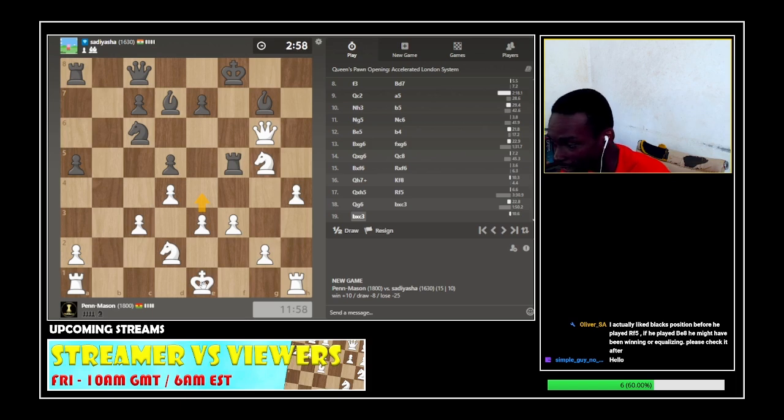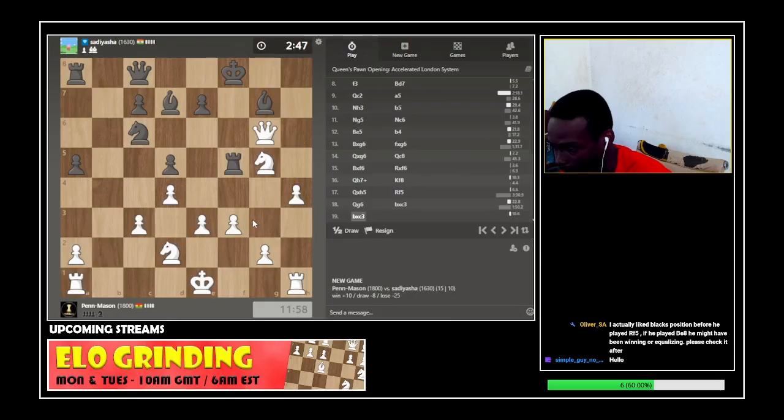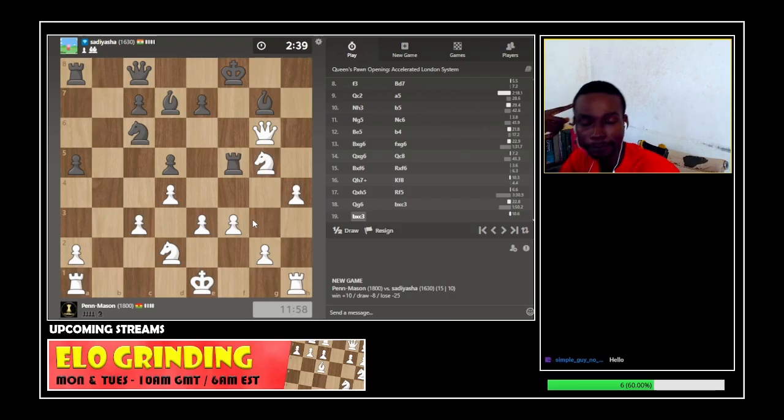If my opponent finds a way to counter, I think he'll be fine. Hello and welcome to the stream as well. I think I should just go for this h4, h5 plan. h5, h6 plan, sorry. It seems to be a decent plan.